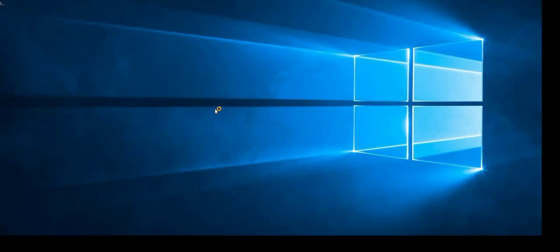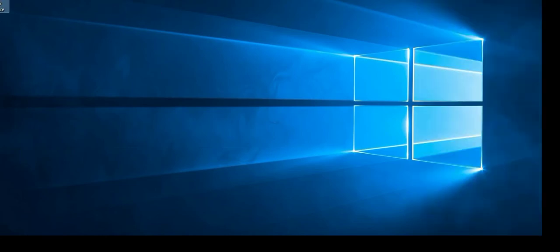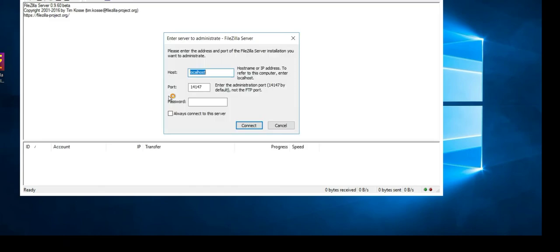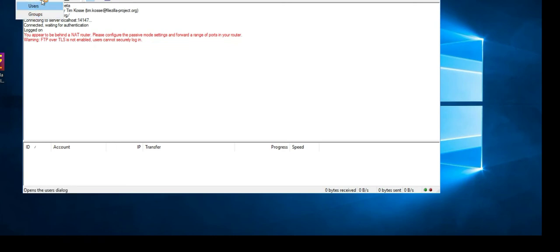So here's the desktop. Just let it load. Hit yes. So on the desktop you should see an application or shortcut FileZilla server interface. So let's just give it a few minutes to load. So straight away this window pops up, just hit connect. Ignore the warnings because we need to make some configuration changes. So click edit and then settings.